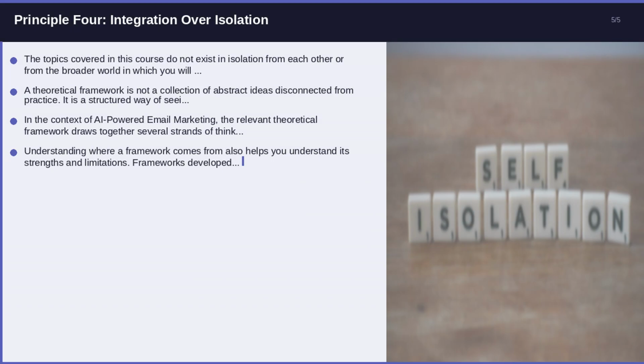Principle 4. Integration over isolation. The topics covered in this course do not exist in isolation from each other, or from the broader world in which you will work. AI-powered email marketing connects to and depends upon other areas of email marketing mastery, from list building to high-converting campaigns, and those in turn connect to broader professional practice. Learners who treat each unit as a separate island miss the synthesis.